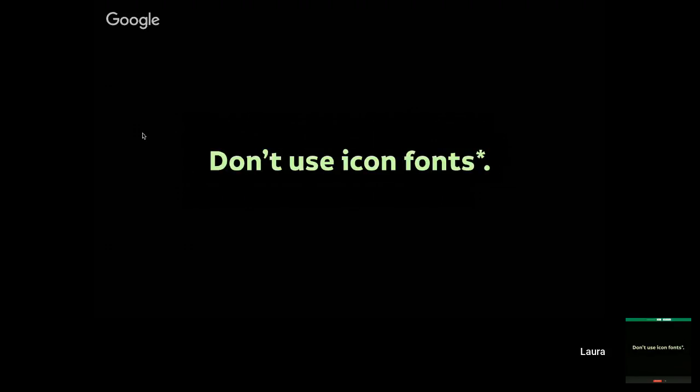Don't use icon fonts. Unless you're willing to do a lot of work for progressive enhancement, they are far more trouble than they're worth.